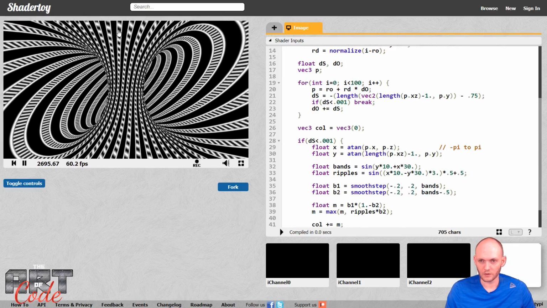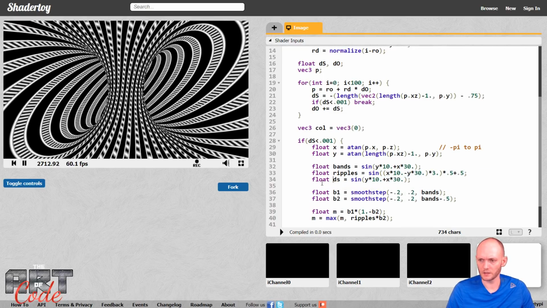Okay, so now I want these ripples to come in waves. So I will just copy this, and I will, well actually no, let me copy the bands part instead, like that, and I will call this waves.